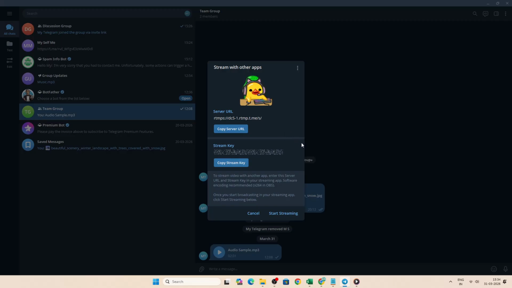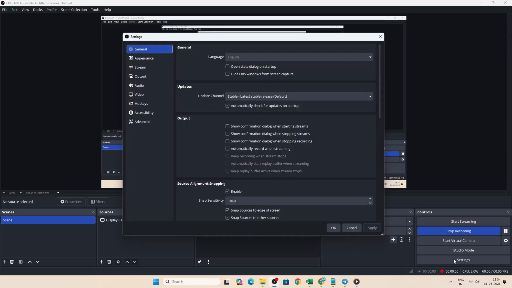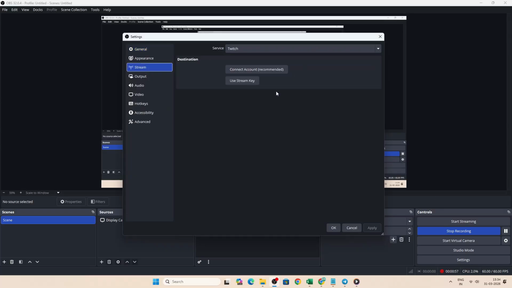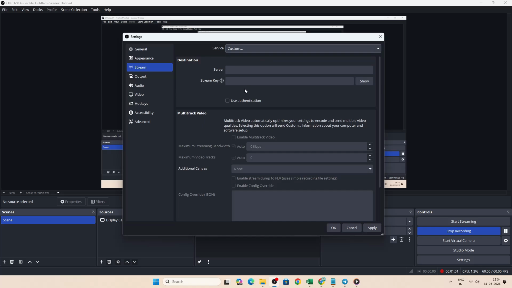Now switch to OBS Studio. Open OBS and head to Settings, then select the Stream tab. For the service, choose Custom. You'll see fields for server and stream key.